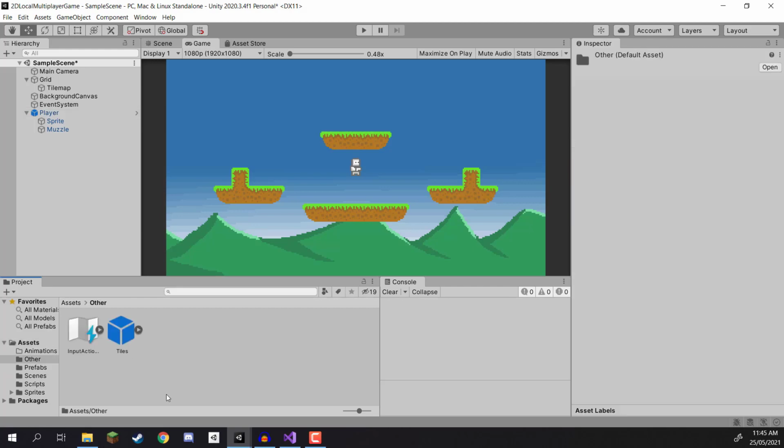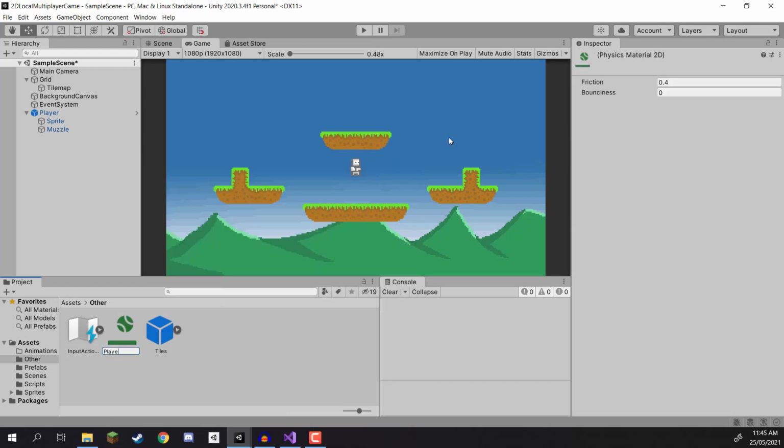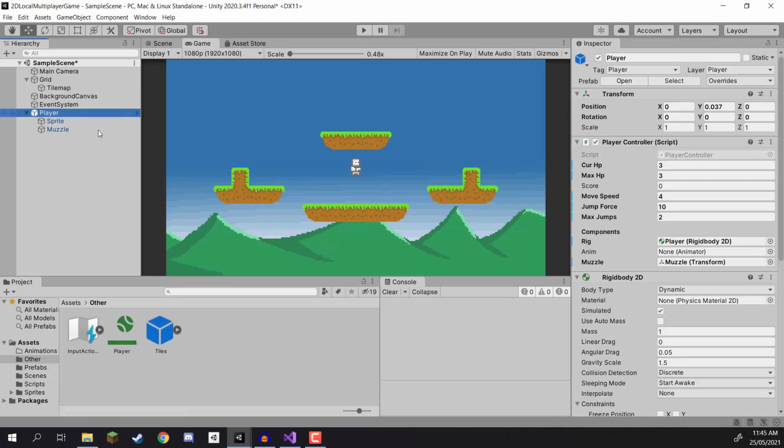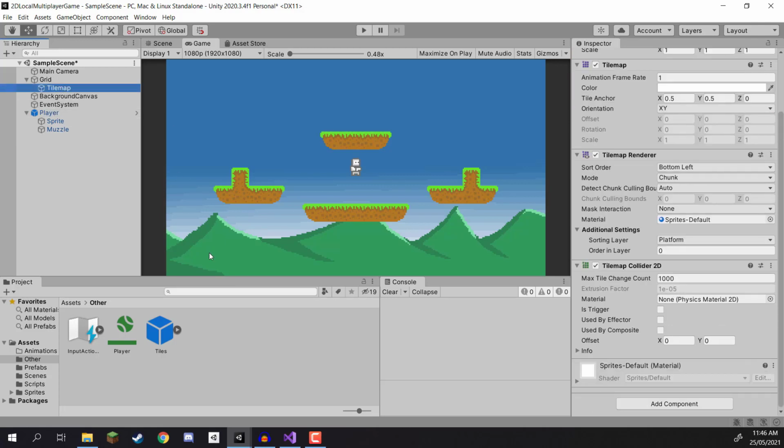So let's go over to the other folder. I'm going to right click, go Create, 2D, Physics Material 2D. I'm going to call this one Player. And you'll see here by default friction is 0.4. Now we're going to reset that and change it over to 0. So there is now 0 friction between the player and their environment. So I'm going to select the player here, go down to the Rigidbody 2D component, and drag that physics material into the property right here. Then let's select our tile map and do the same thing for the Tilemap Collider 2D. Okay, so now both these objects have 0 friction.